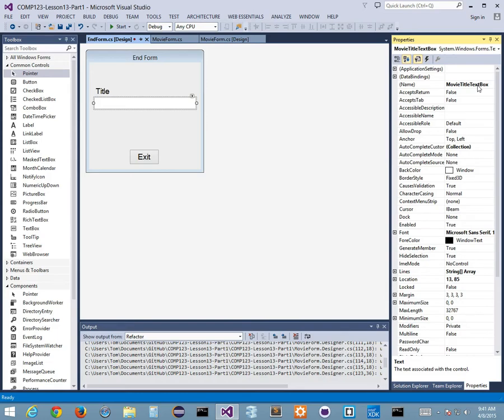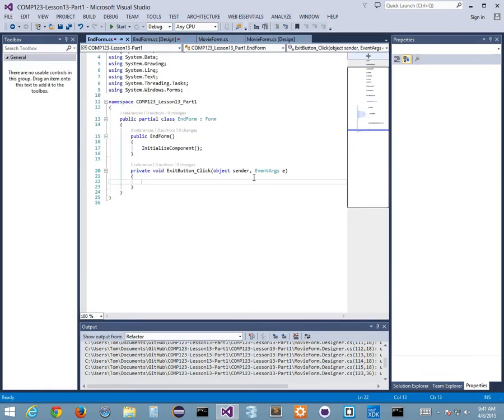Okay, so in this particular case, I just want this form to work. So I'll double click on exit so I can add in that Application.Exit, not AppDomain, I did it again.